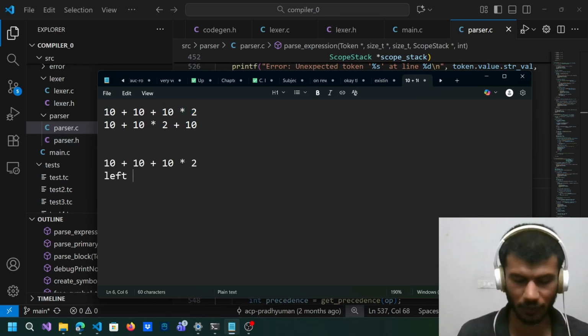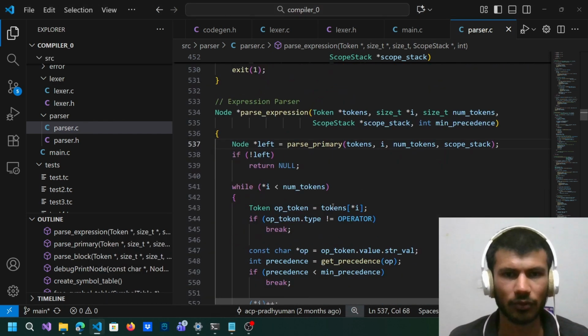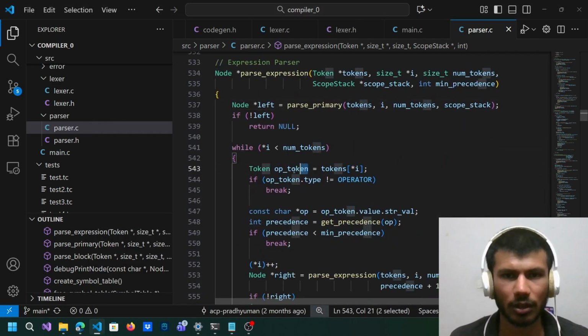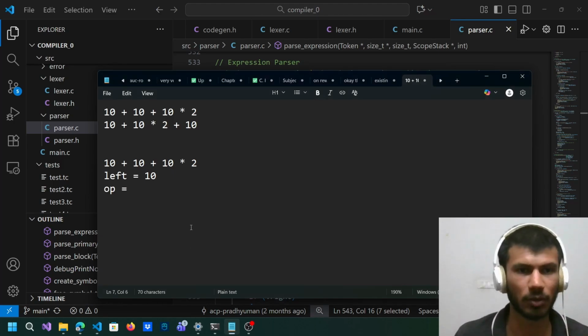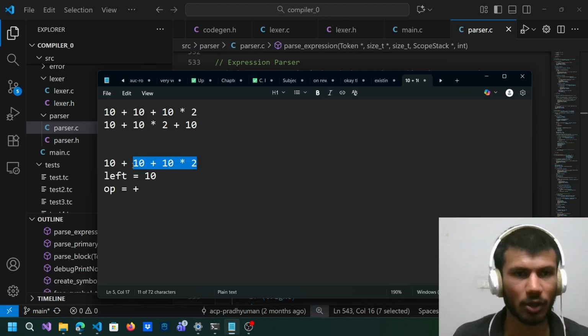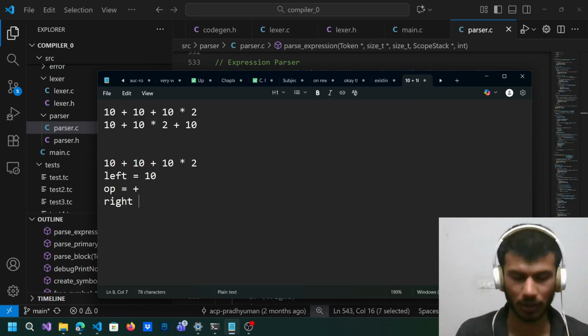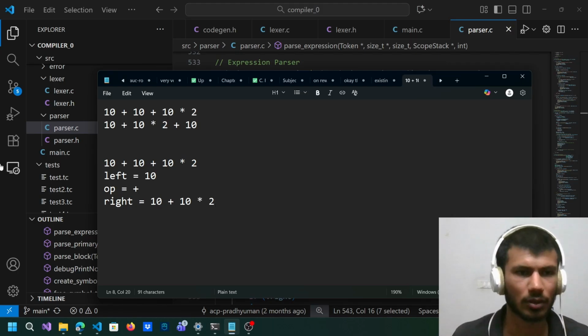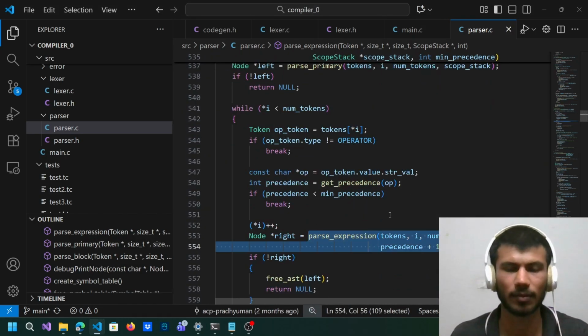In this case, left is equal to 10. And right after that, we have the operator token. The operator token is directly represented by operator OP equal to plus, and the rest of the part is going to be my right. Right is equal to this. Okay, this is my right portion.